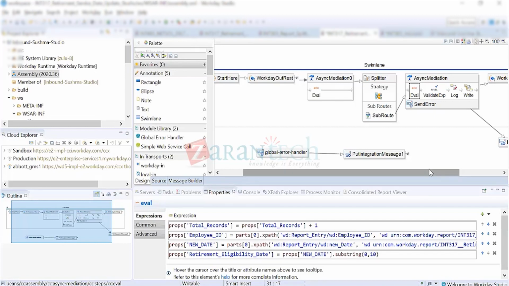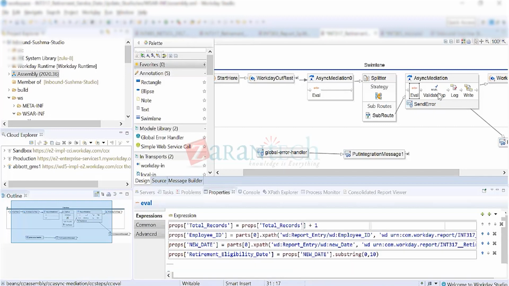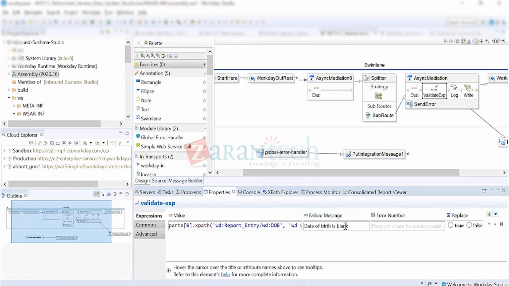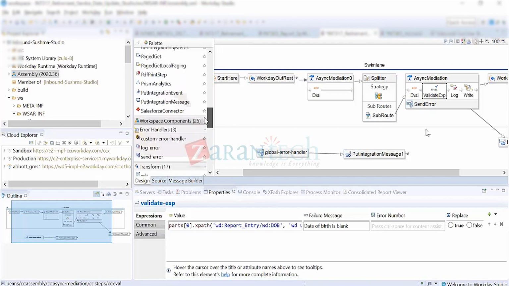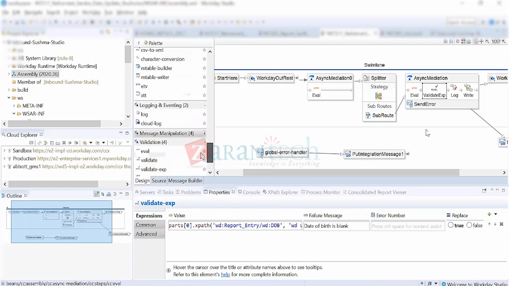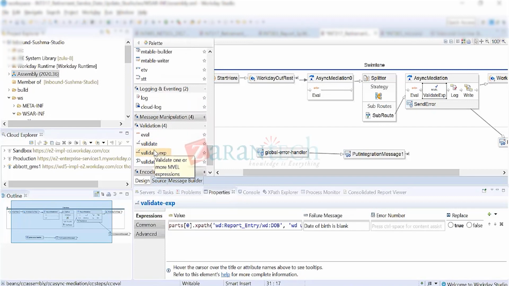So what happens, as you said, if the date of birth is empty, it's not maintained, I'm validating it. If the date of birth is empty, then it will throw an error. We have a lot of validate components. This one is for XML expression evaluation. If you want to evaluate any XML schema, we have the XML schema validation tool component. This is for normal evaluate expression, so if we want to evaluate any XPath, we use this component.